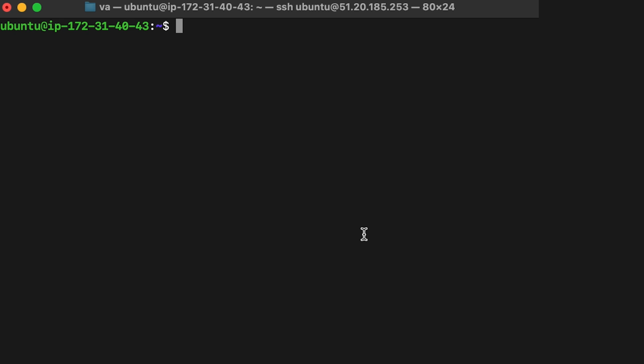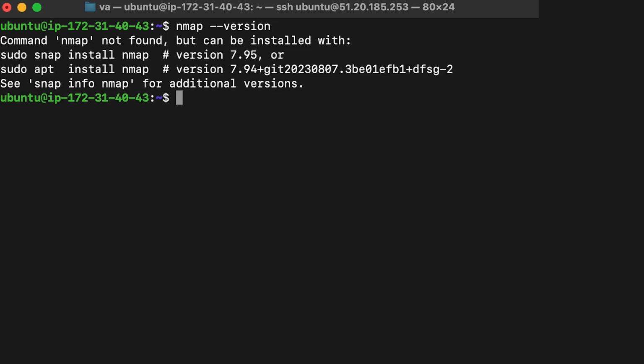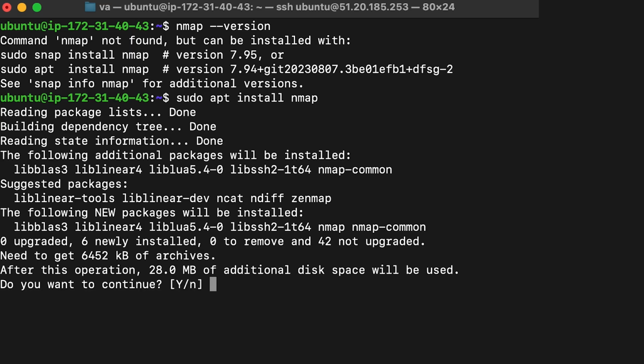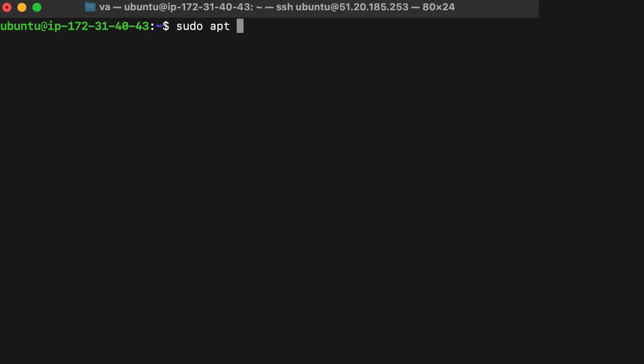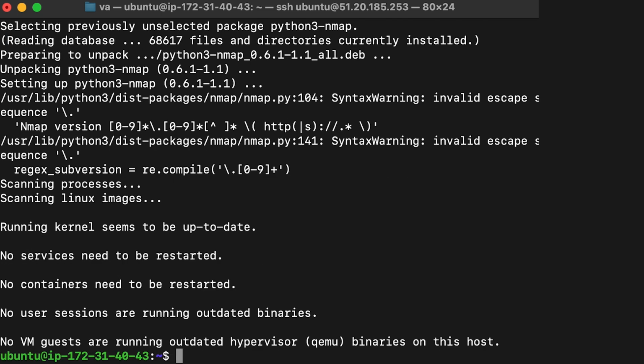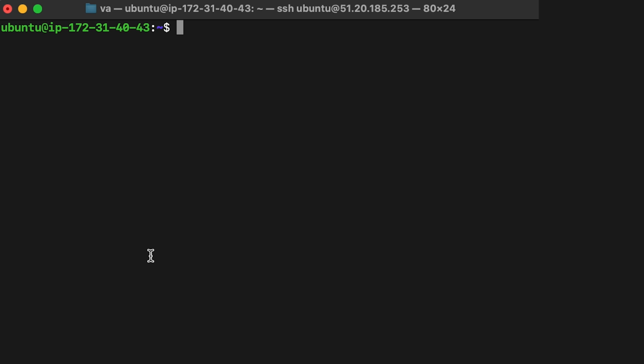The first step is to install Nmap tool. In Linux, sudo apt install nmap. Then install the Python library for Nmap with sudo apt install python3-nmap command. Next up, we will delve into network scanning with Python 3.